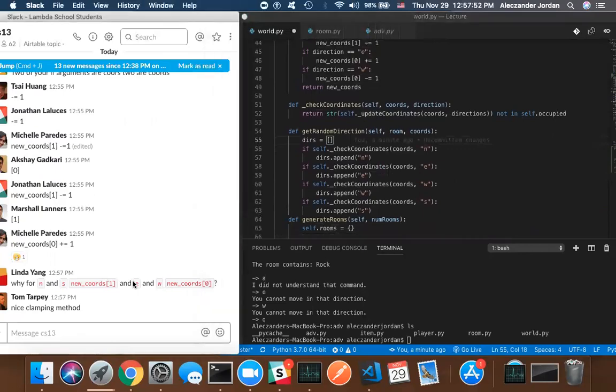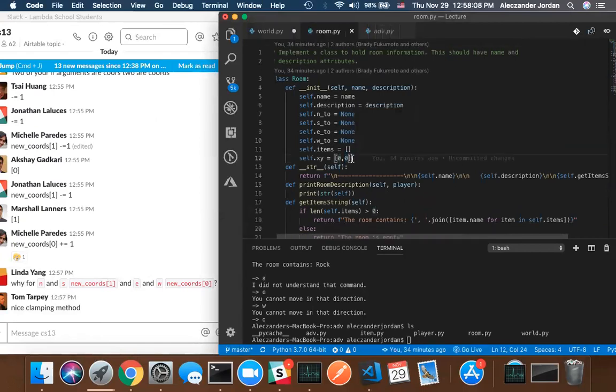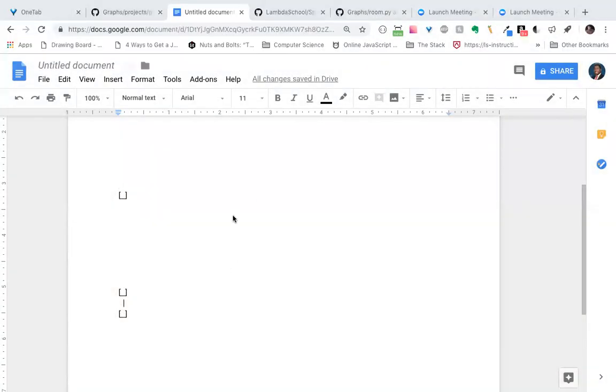I got a few questions here. Why for N and S new coords 1 and for E and W new coords 0? That's a good question, Linda. Basically, when you have the coordinates, which are an attribute on this room object, they're an XY coordinate pair. The 0th element is going to be our X, and the 1 element is going to be our Y. And the way that we have this set up, we say that in our coordinate plane, 0, 0 is the origin or the middle here, and we want to think of it like a compass. So north is above, south is below, east is to the right, and west is to the left.